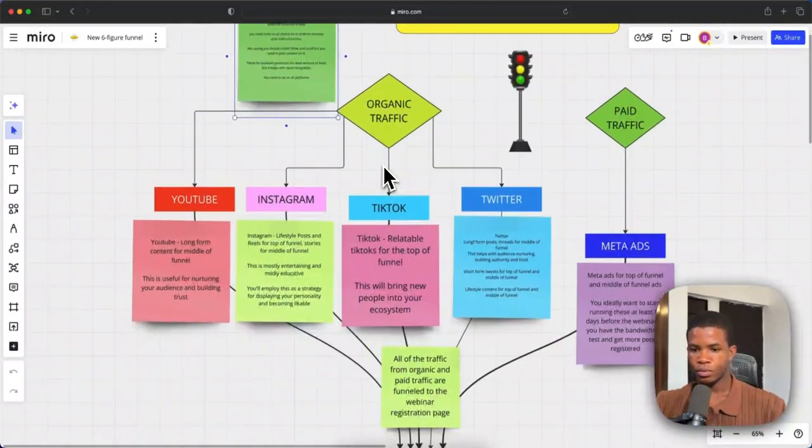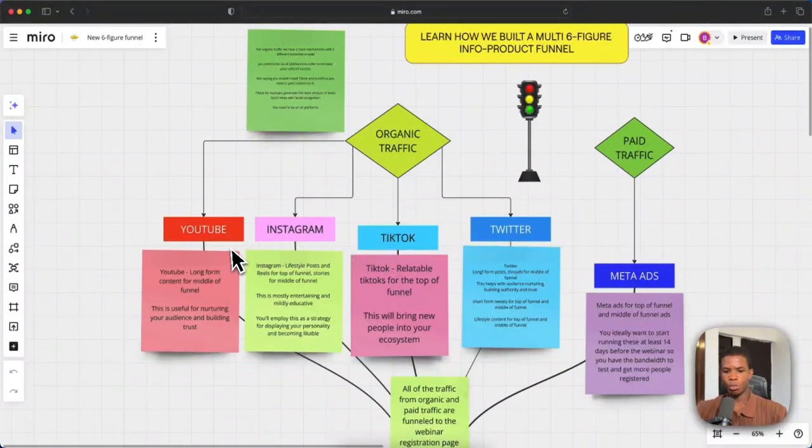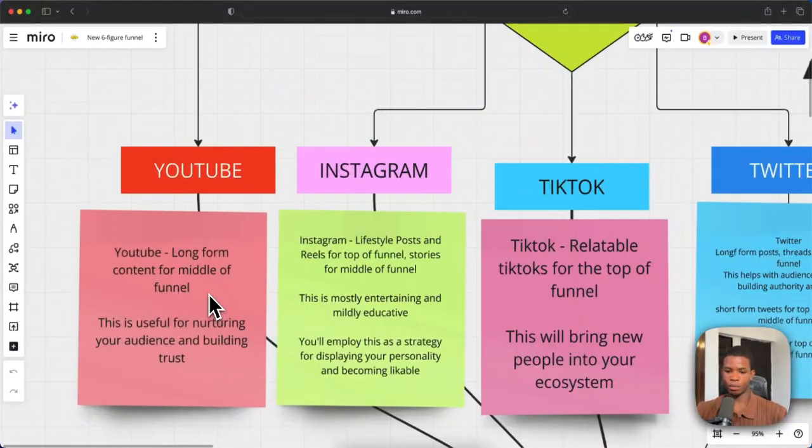So you can see here for organic traffic, and we're going to get into the paid traffic in a second, but for organic traffic, we have 4 different branches here: we have YouTube, we have Instagram, we have TikTok, and we have Twitter. Now, I'm going to be breaking down every single one of them as well. So just stick with me here.